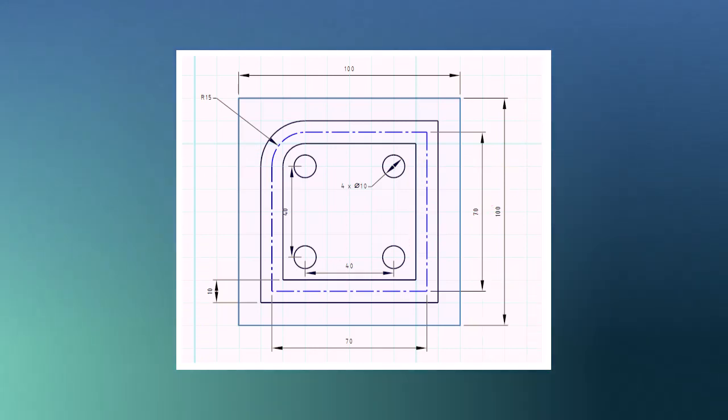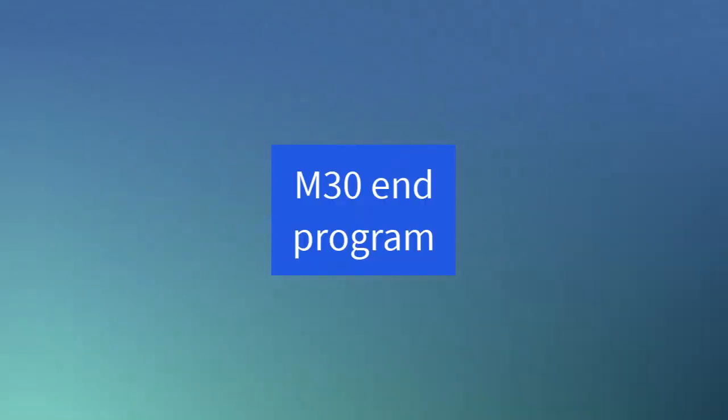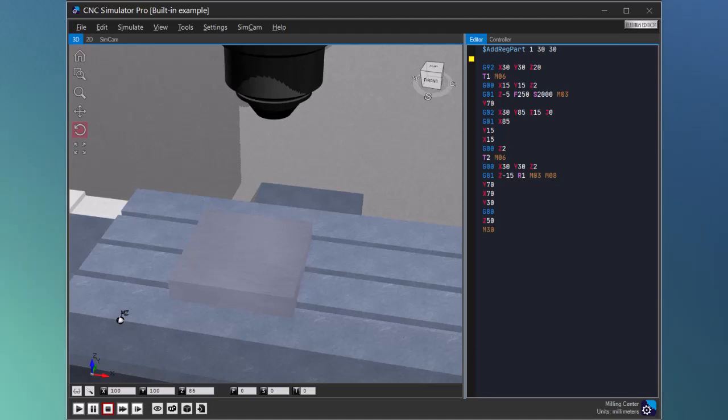Next, we need to end the drilling cycle using the G80 code. Write G80. Finally, we go up in Z and write M30 to end the program. Write Z50 M30. Congratulations! You have created your first CNC program in the famous CNC Simulator Pro software.